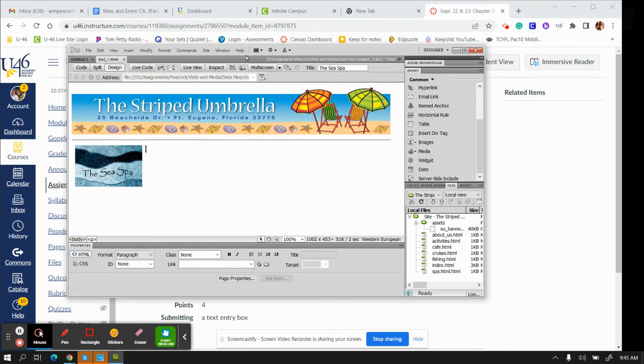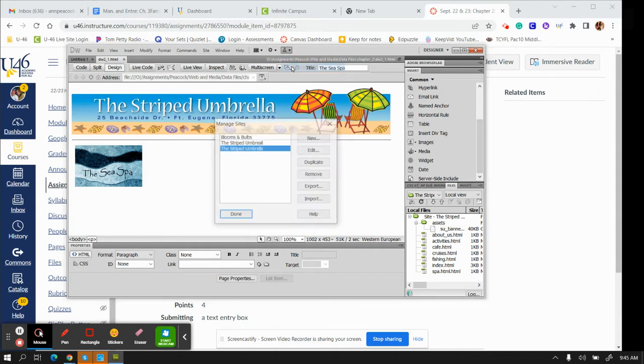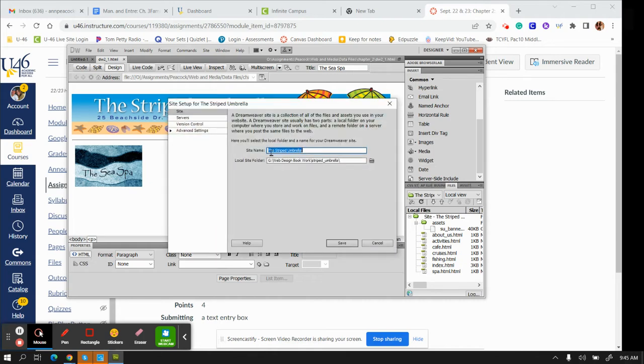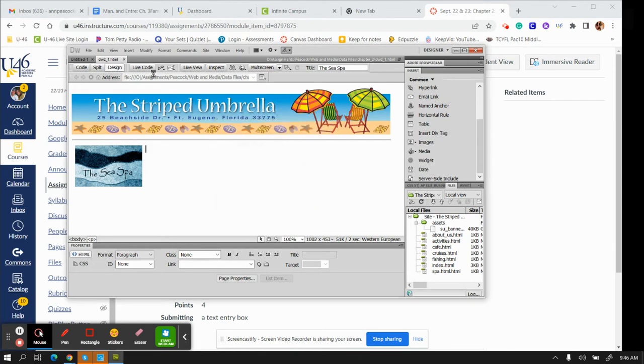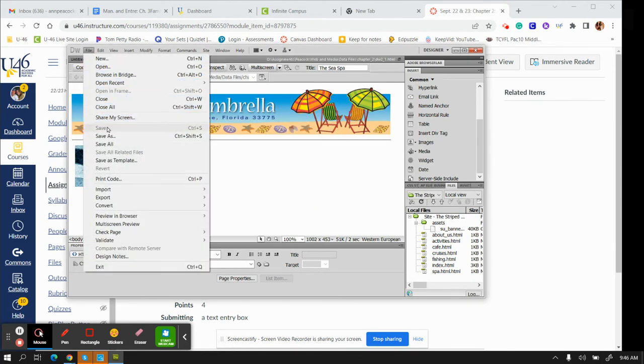Now it asks you to go ahead and save the file. This is where we have to be careful that we're putting this file under our asset file. So what I did really quickly is I checked my managed sites. I want to see where I actually saved my striped umbrella to. I can highlight it, edit it. It's called the striped umbrella, but I have it under something called the web design bookwork, and it's striped_umbrella. So this is where I have all of this already saved.